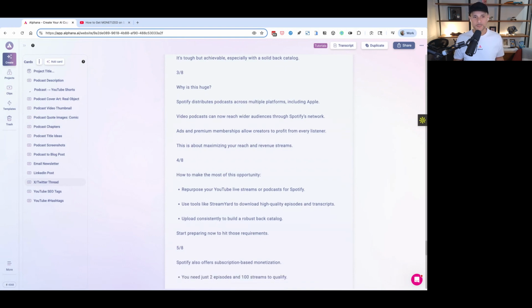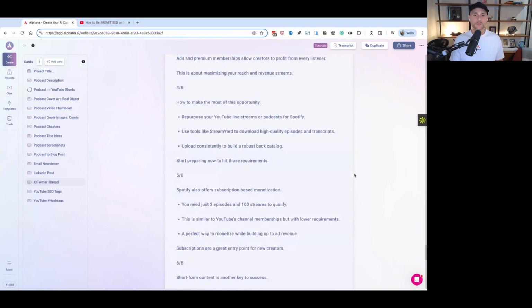Now, why is this huge? Spotify distributes podcasts across multiple platforms, including Apple. Video podcasts can now reach wider audiences through Spotify's network. Ads and premium memberships allow creators to profit from every listener. This is about maximizing your reach and revenue streams.